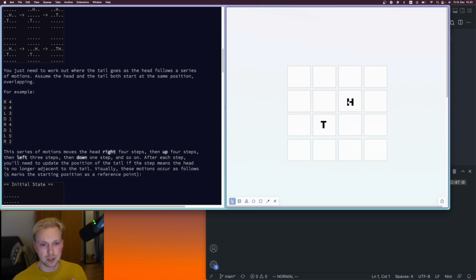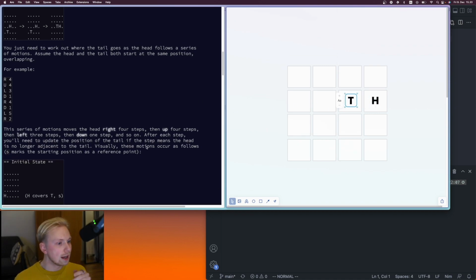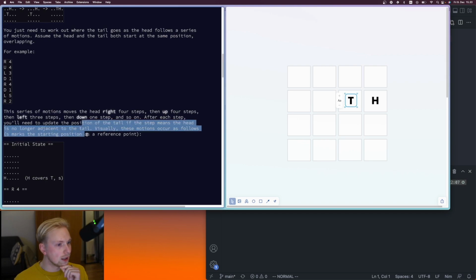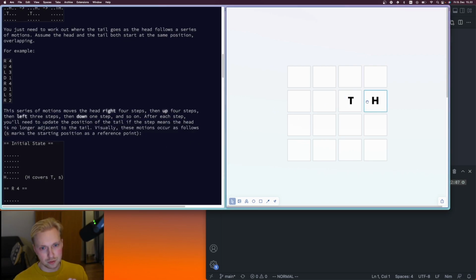If the head moves here, that's okay because we are still in this diagonal fashion close to the head. But now if the head goes again there, now we have to do a diagonal move. And this is actually explained here as well, how the diagonal moves are made. So we go diagonal there, and now we're again close to the head.